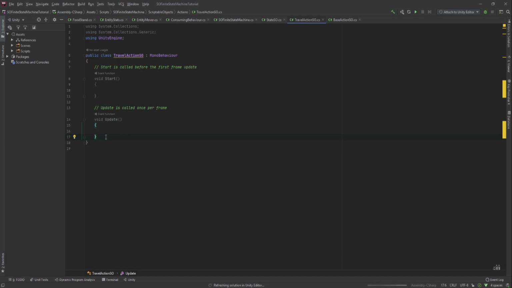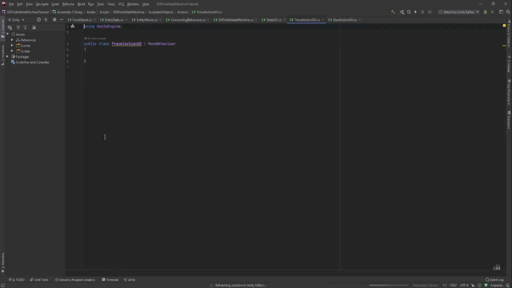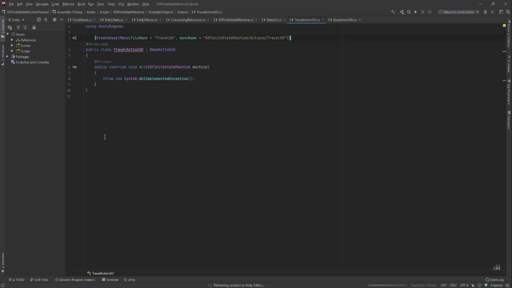So now back in the TravelActionSO, let's remove those default functions again and no imports. So TravelActionSO will come from the BaseActionSO since it's going to be a scriptable object. So we do that, and since BaseActionSO is abstract and we have in there an abstract function, we are forced to implement it. So let's do that as well quickly. Now the act function will get looped non-stop as long as the action is active. So make sure your logic is good. And since that's going to be a scriptable object, we also have to define the asset menu. So let's do that as well quickly.